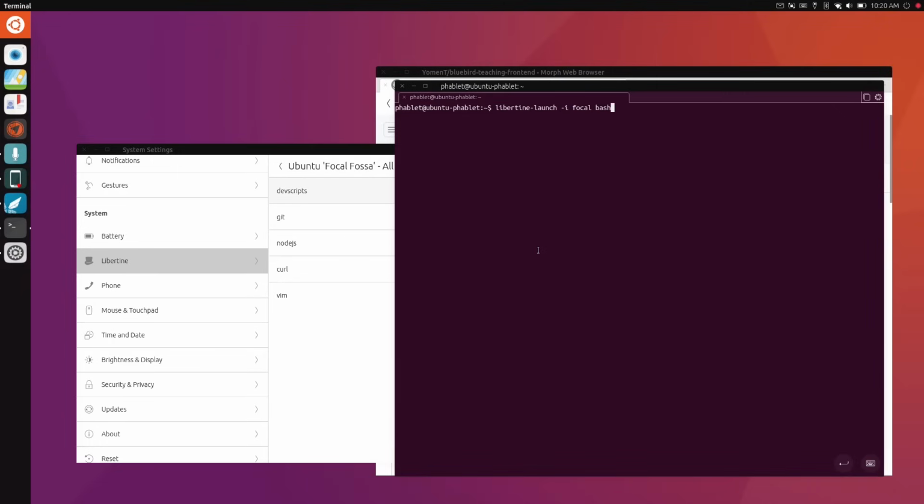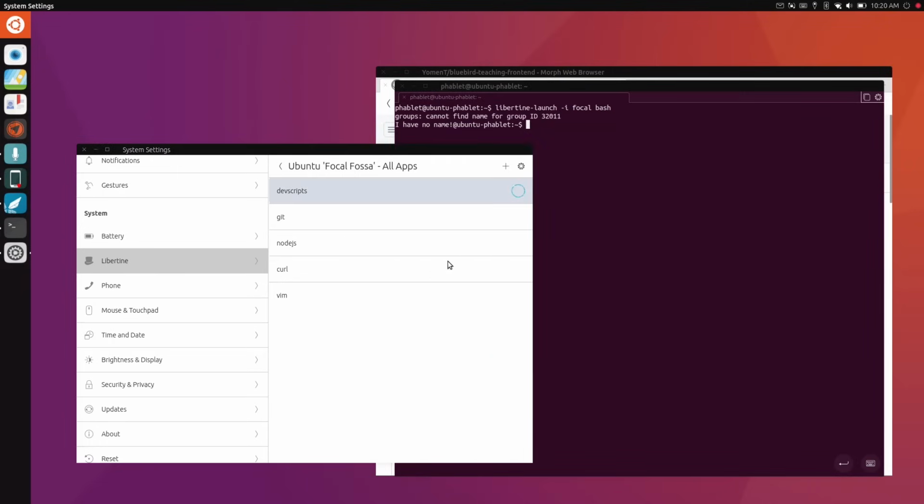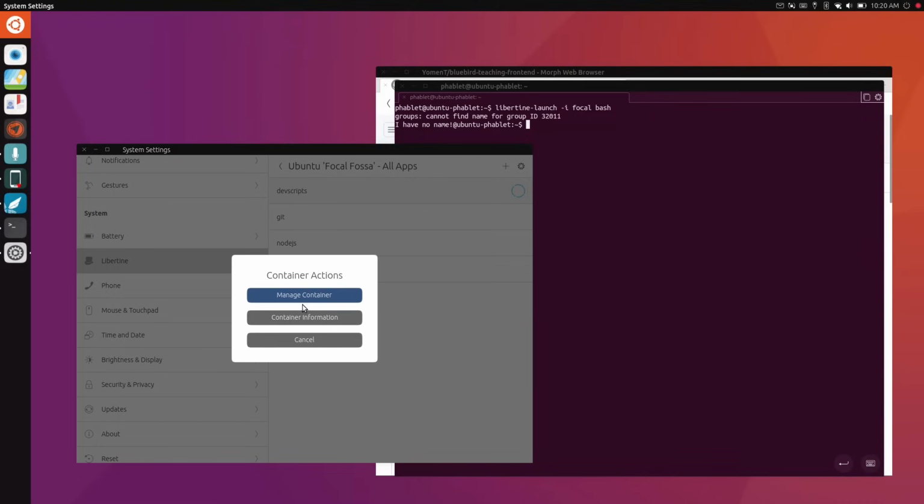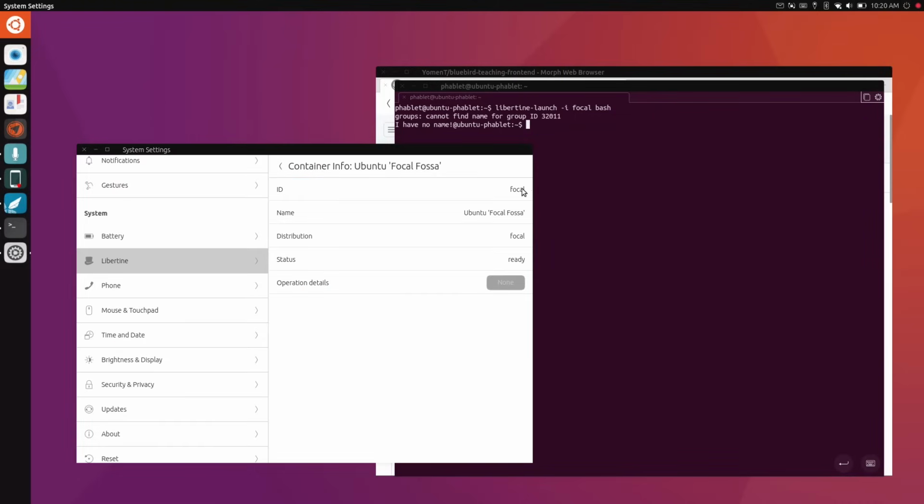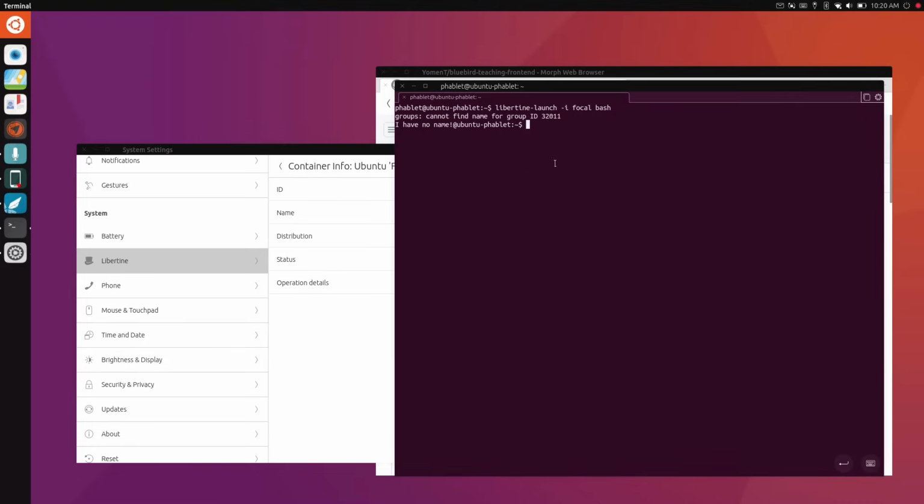Okay, so if I just do that command, libertine launch, focal is just the default name. So if you see here, container information, ID focal, right? If you changed it, it will be something else. Okay, so now I'm in the container, right?